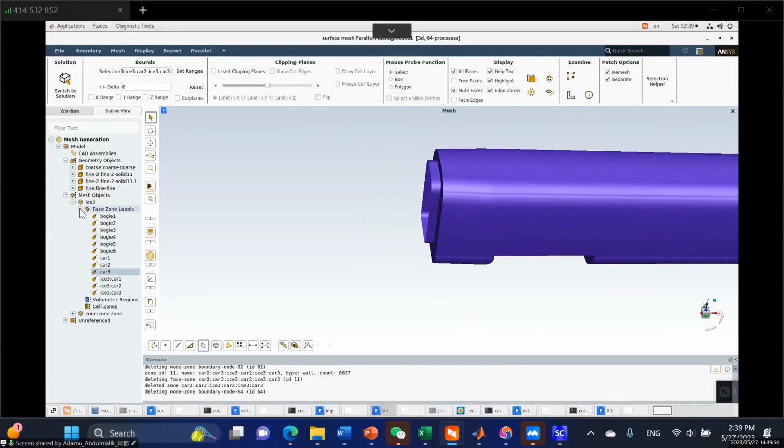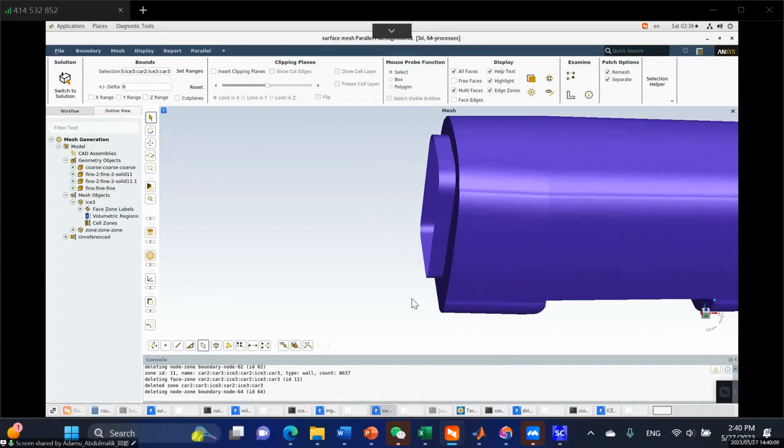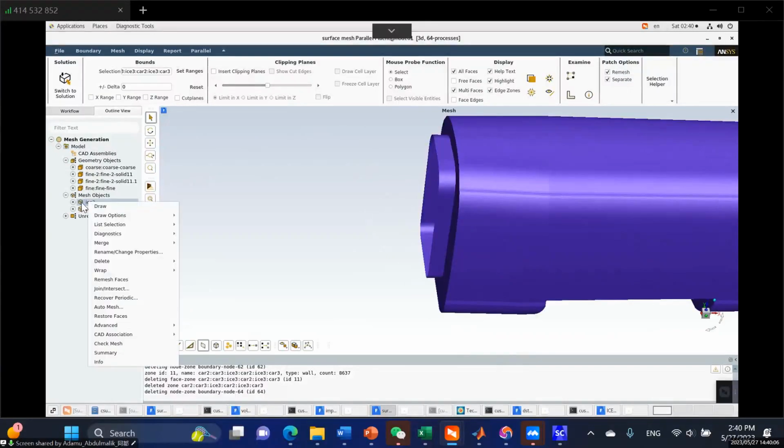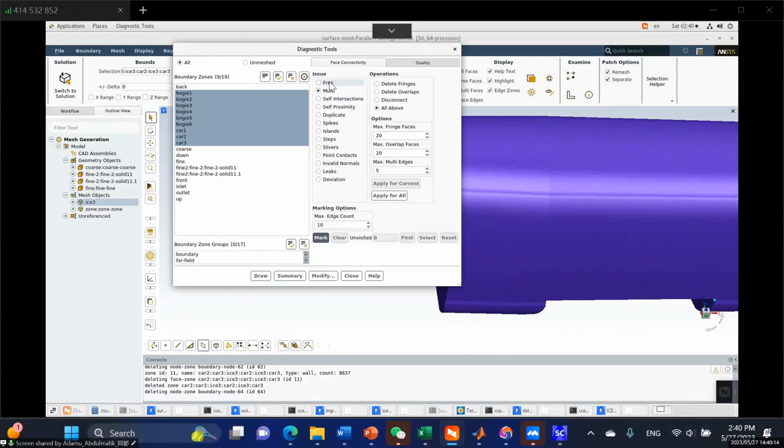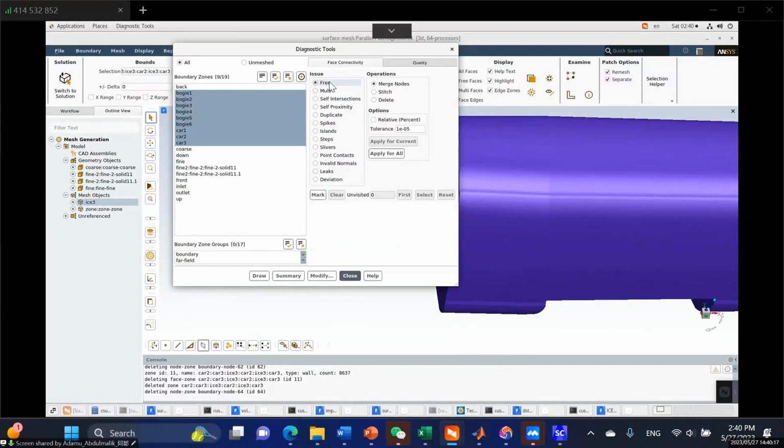So it's okay. So what I will do next, since now it's going to be a free face, this edge is going to be a free edge. So what I'm going to do is to stitch it. I'm going to click on the train model. As I click on the train model, I come to the diagnostics, connectivity and quality. I come to free face, because it's going to create free faces there. So I'll come to free, I'll come to stitch because I want to stitch them.